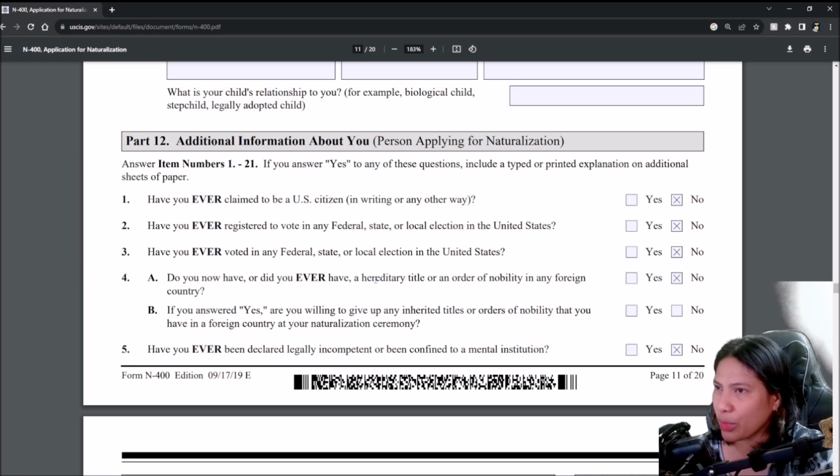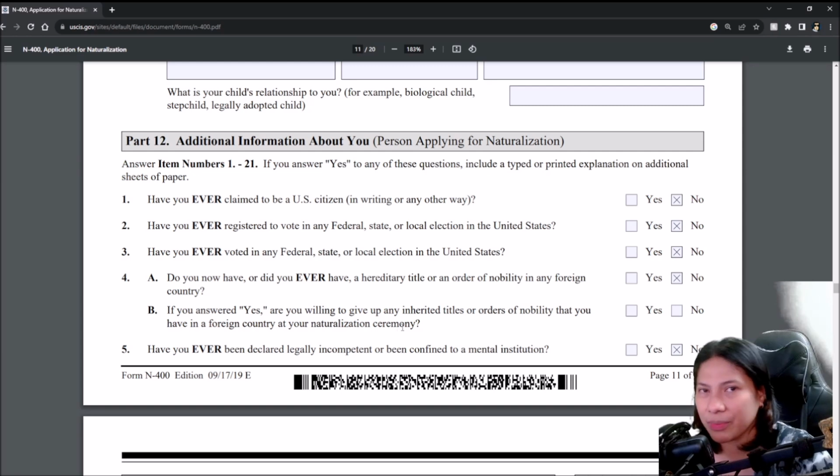Do you understand what is the meaning of register? Do you understand what is the meaning of hereditary title? Something like that. All right. First, have you ever claimed to be a U.S. citizen in writing or in any other way?